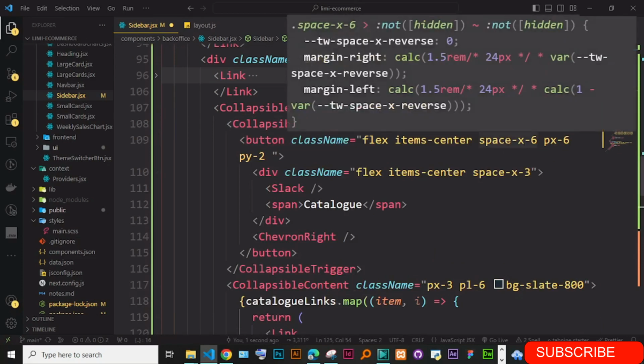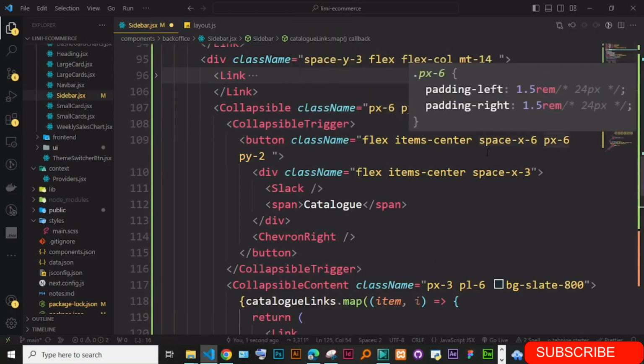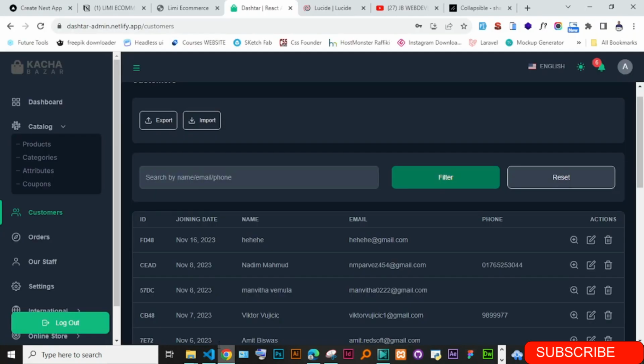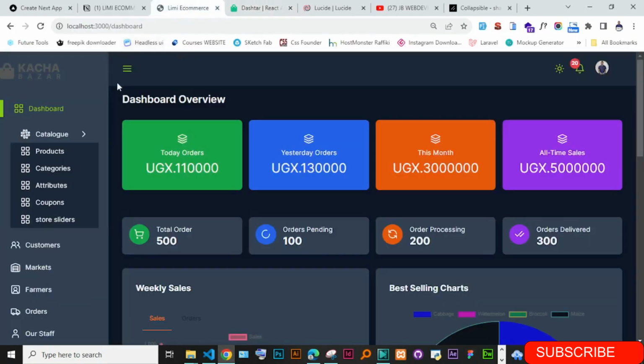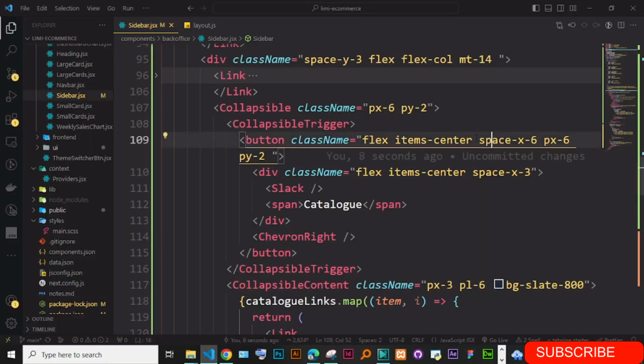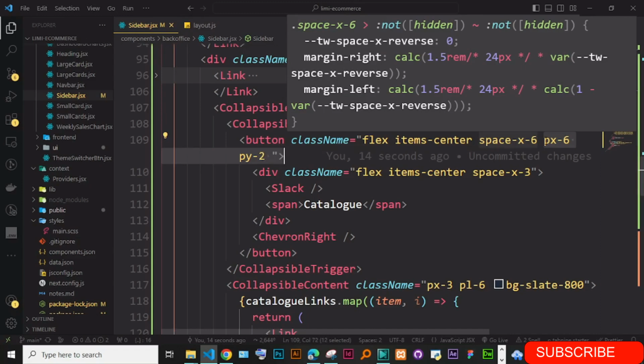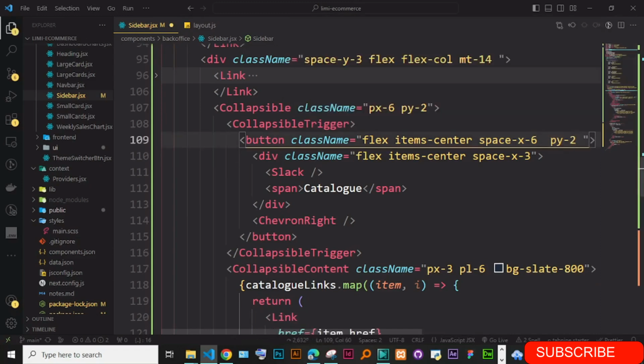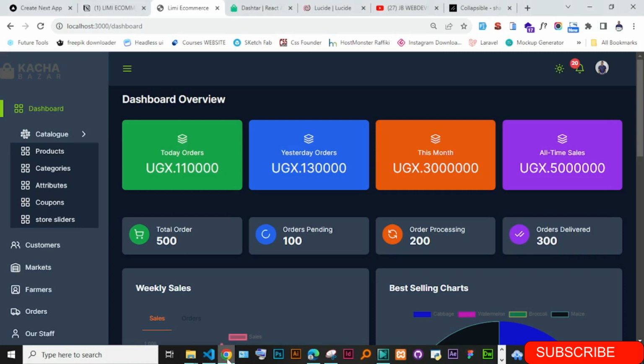We already have it on the trigger though. Okay, let's just see what is going to happen. Okay, so this is not what we want. We want this to be only here, so you can just remove px from here. Let's see. Okay, so we have now this sort of coming to near that.